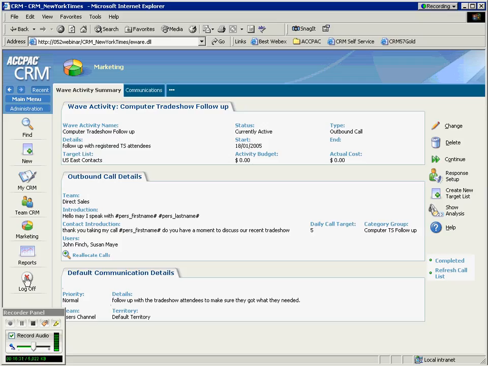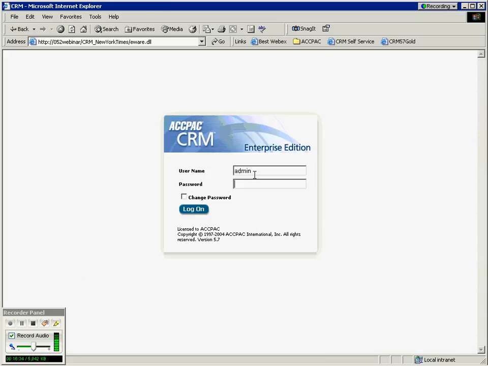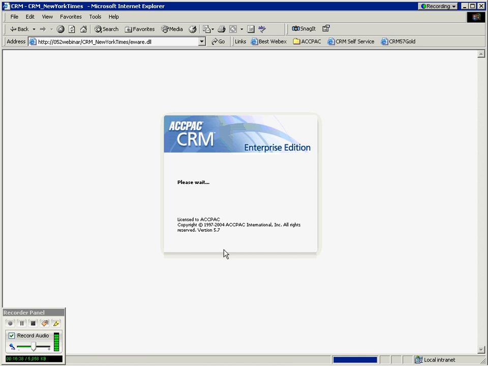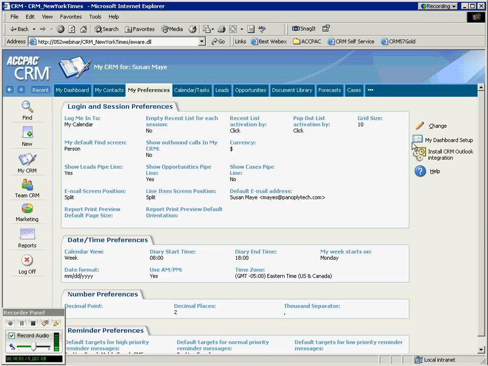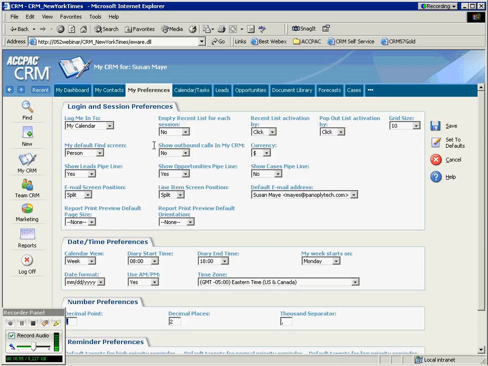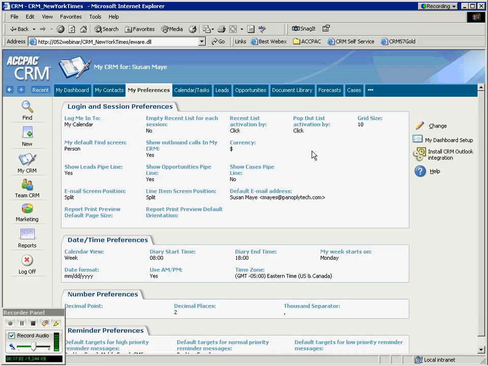So let's log off and actually log in as Susan May and see what this looks like from a user's perspective. Okay? You can see across the top here, I don't have a calendar full of calls, do I? So what seems to be missing? Let's go to my Preferences tab. Okay? And you'll notice here there's a key question: Show outbound calls in my CRM. So if I turn that on, you can see now the outbound call list tab has been added.